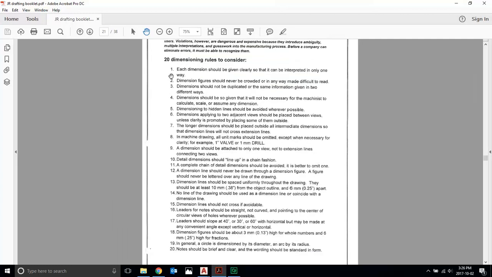The first one, very important, each dimension should be given clearly so that it can be interpreted in only one way. So you basically have to think of what is the easiest way to represent what I'm trying to tell, as opposed to making it more complicated for the person trying to make this. Dimension figures should never be crowded or in any way be difficult to read. So as much as you can, possibly space out your dimensions so they're not squished and difficult to read.